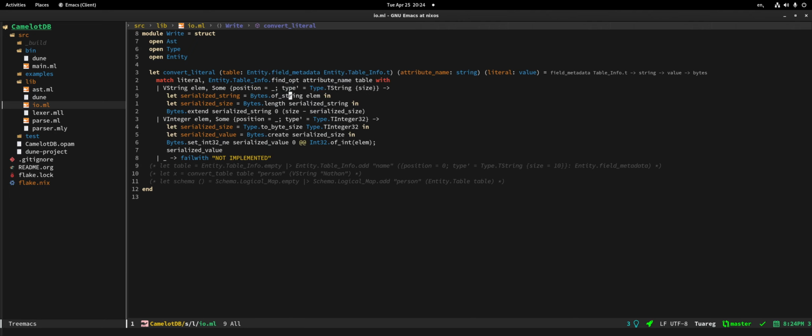Oh, yeah. There's the weird bytes package or module. Yes, the very inconsistent bytes library. Yes.